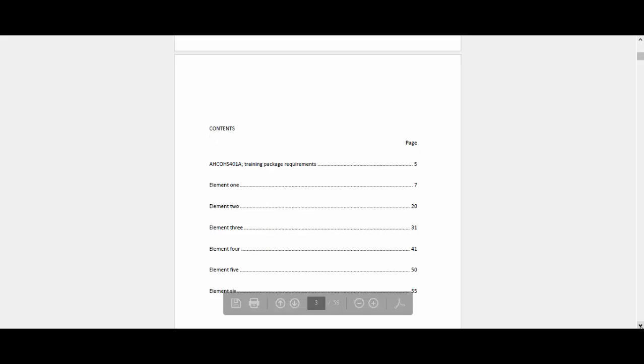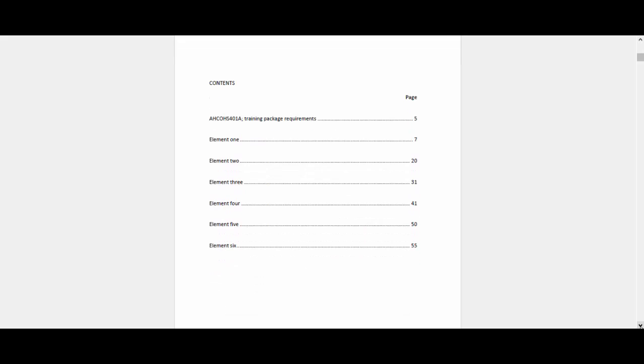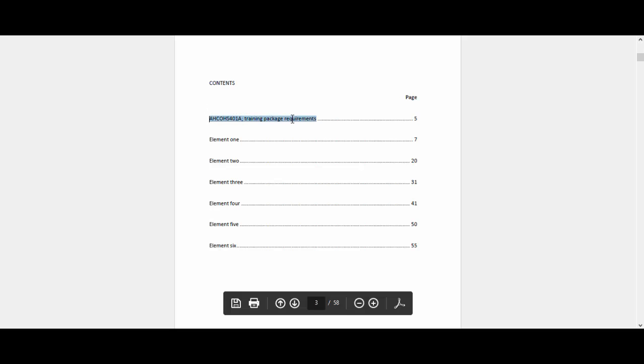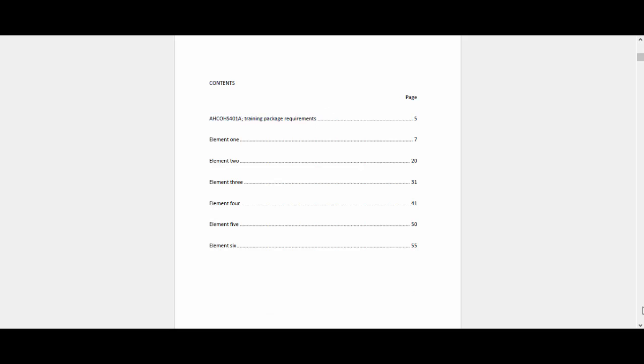With all of our units, it was important from a quality assurance perspective that we added the outline or the unit descriptor within the training package requirements for any specific unit, or this particular unit that we're in focus upon right now. And then we would write literally element 1, 2, 3 and so forth.